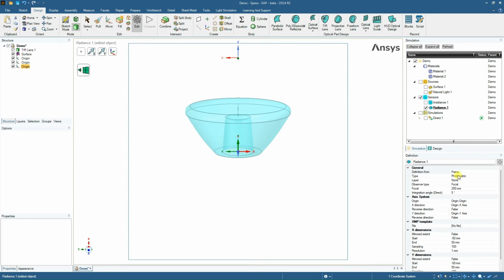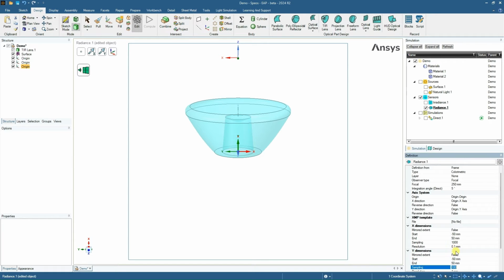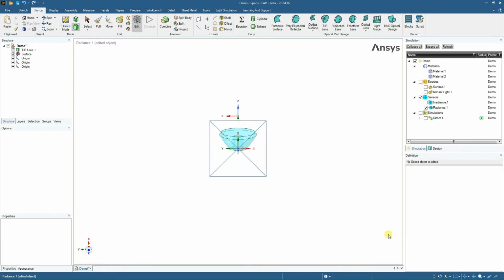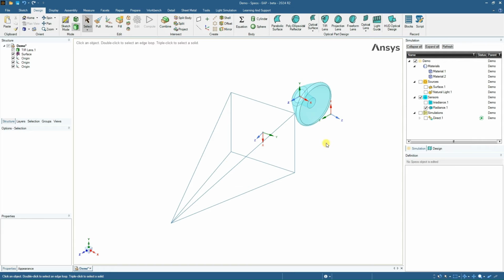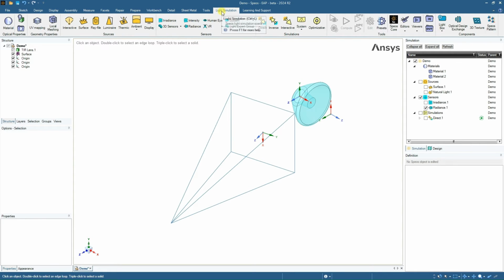In the definition panel, I will change the sensor type to colorimetric so that we have a colorimetric result. And I will change the resolution of my sensor to 0.1 millimeter. Be aware that we need to do this in both directions so that my pixels are nice and square. So that's it for the radiance sensor. You can hit escape a couple of times to go out. And we are now ready to create the simulation.